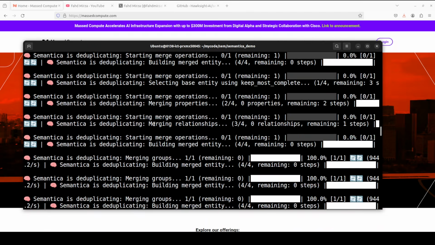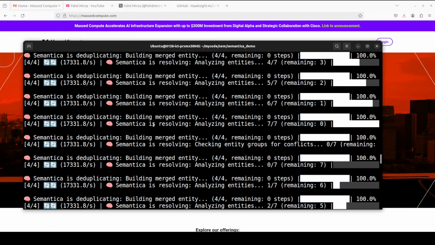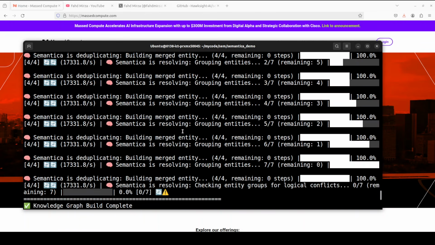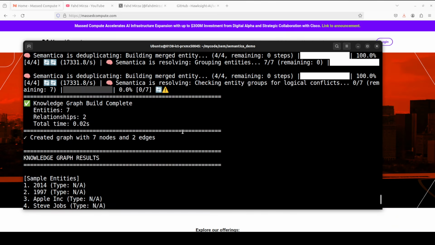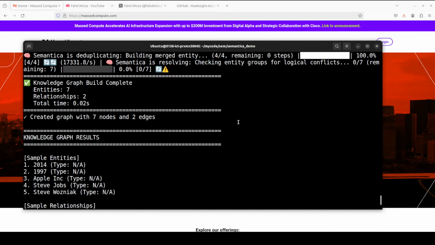And I'm just scrolling down, showing you very quickly. So it has done a lot of stuff. I'm also very impressed by the speed. There you go. So you see, not only has it done it, but the final knowledge graph has 7 nodes, unique entities, and 2 edges, which are the relationships. It has also saved it to the knowledge graph JSON file as a queryable semantic network. The entire transformation from unstructured text to structured knowledge happened automatically, and the quality seems quite good.